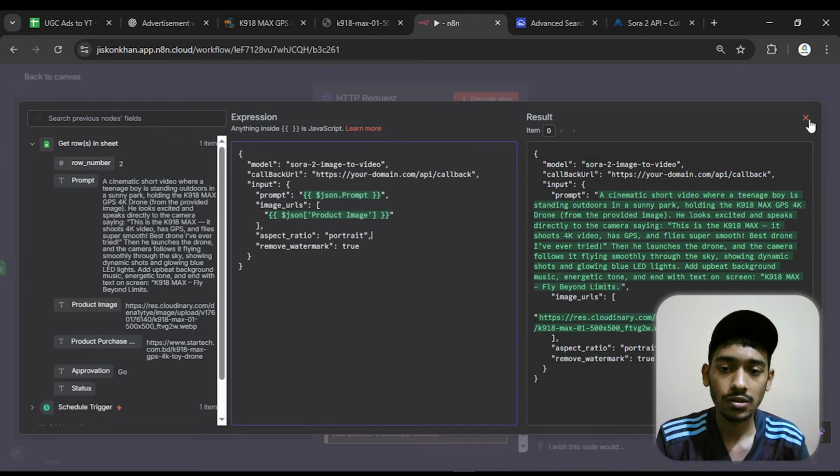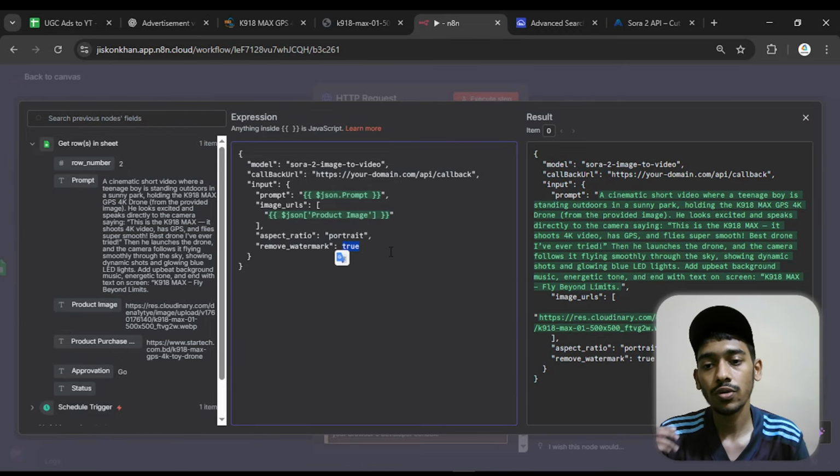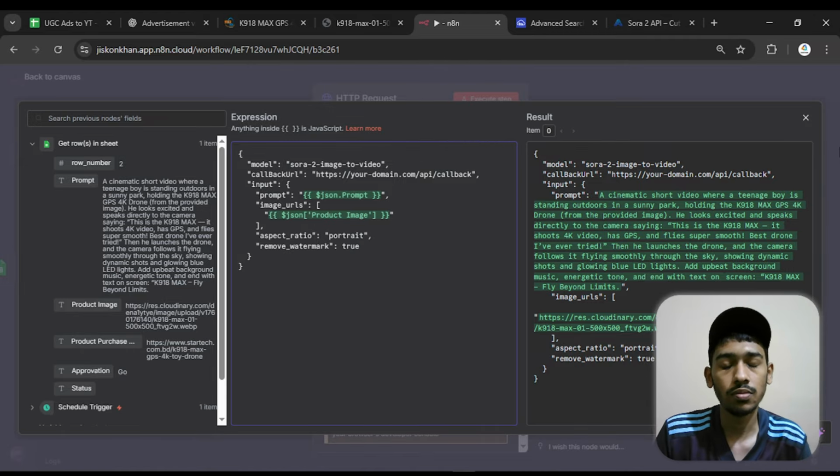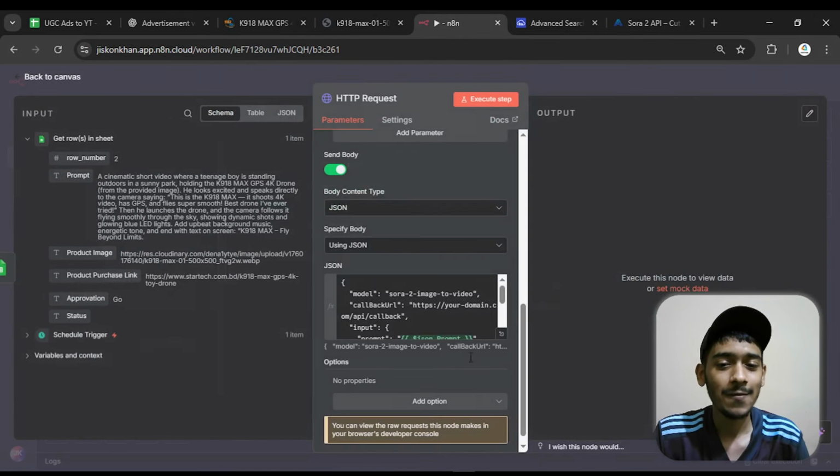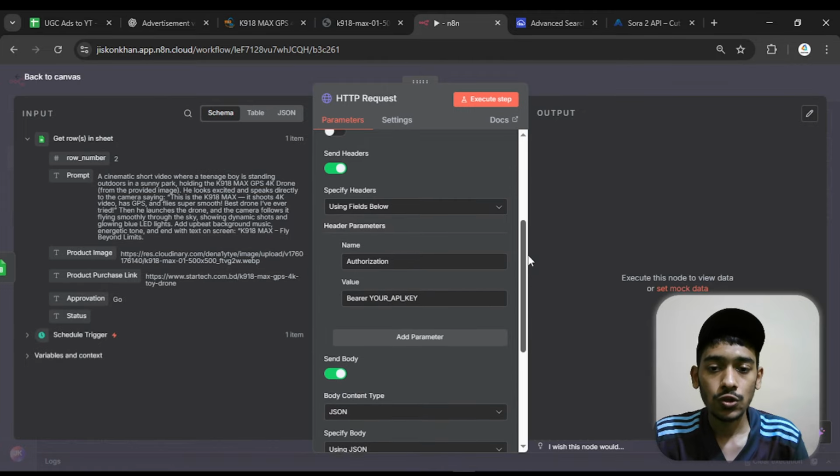And the rest of the things stay as they are; we don't have to do anything. If you want to keep the watermark, you can make this false, and if you want to remove the watermark, just go with true. That's it. And then we have to do something else.